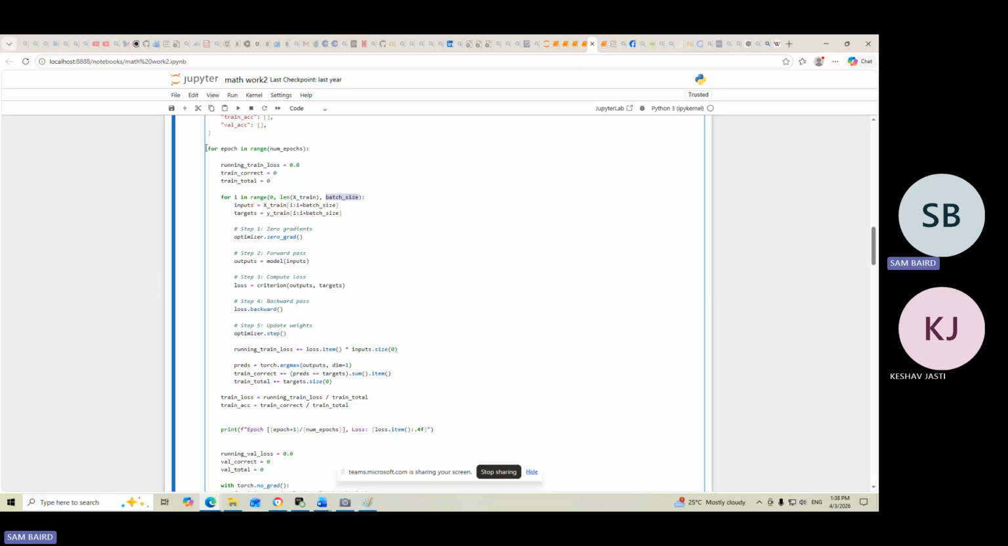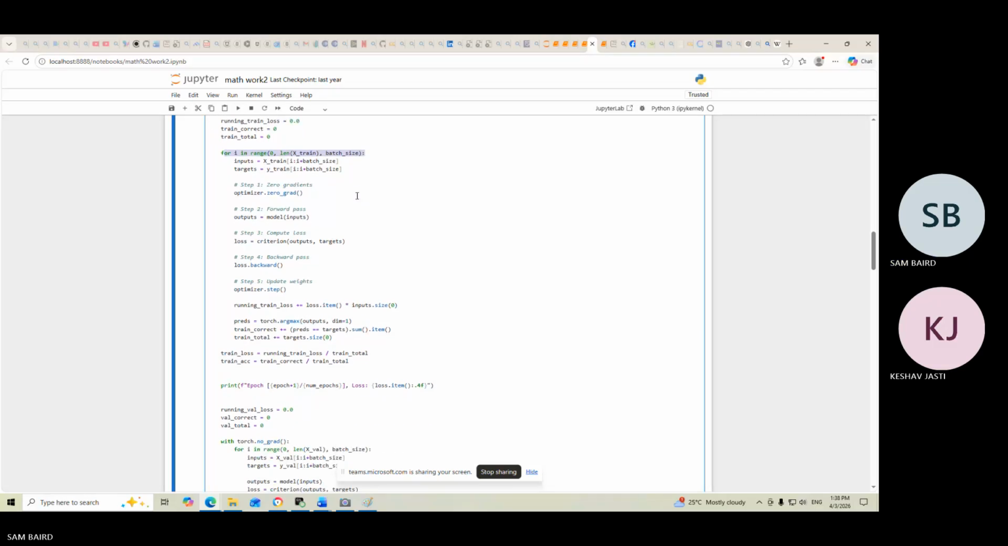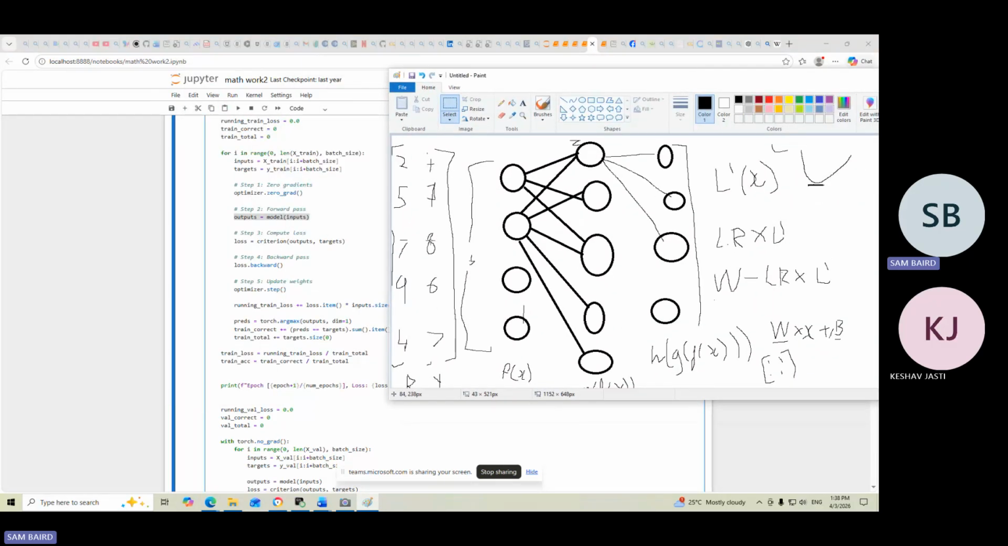So for each epoch, for each batch that you're training, you calculate your inputs and your targets, and you set your optimizer gradients to 0. You do the forward pass, right? This is the first part that I was talking about, where you get your inputs and you do all these calculations on them, and then you get your outputs. That's your forward pass.